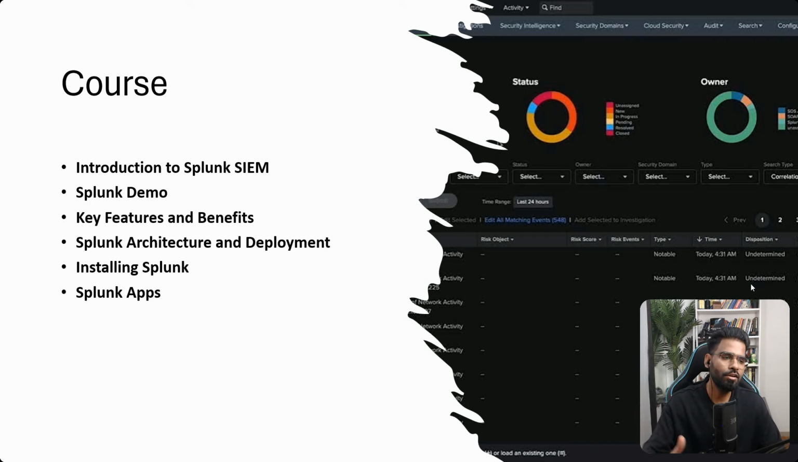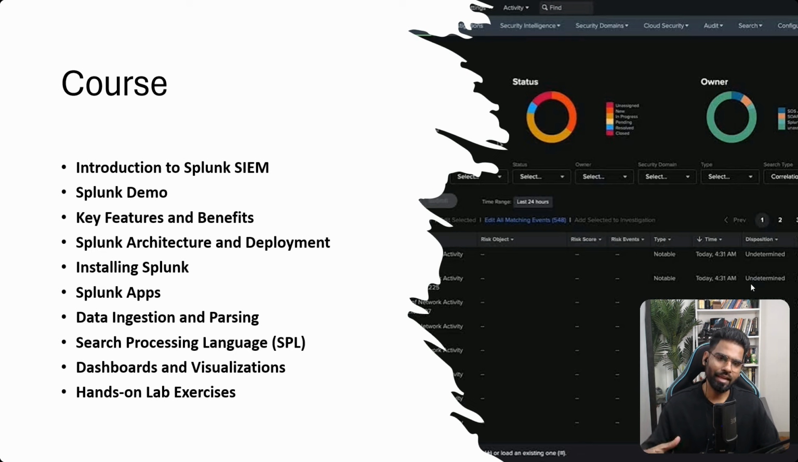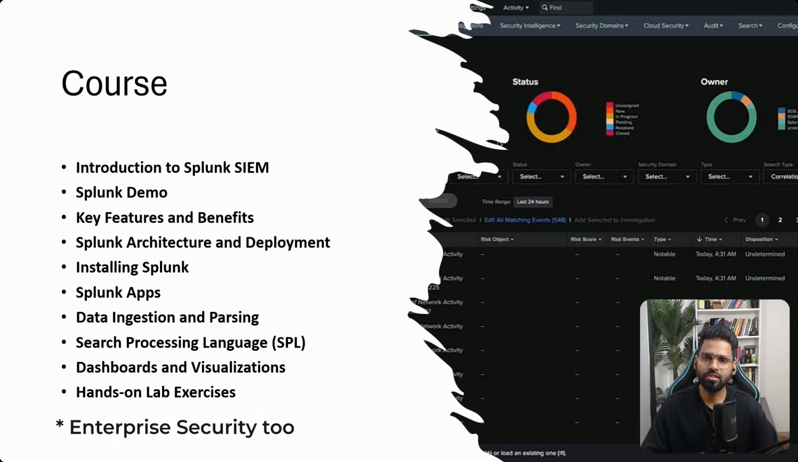We will then get into the Splunk installation, and then we will learn about Splunk apps. And I will also install a few apps for you to get a detailed understanding about how different Splunk apps really work. And then we will ingest data and work on parsing as well. Then we will learn about Splunk Processing Language, SPL, that's used for querying different data and retrieving the data for further log analysis in security investigation or forensic activity as well. Then we will get the understanding about how to create new dashboards and visualize them. And then finally we will go through some hands-on lab exercises with different real world scenarios.